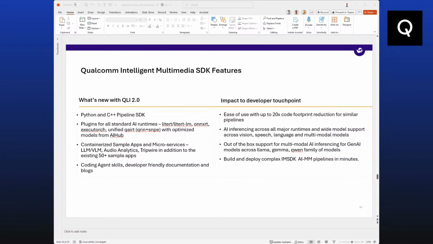So another new thing that we're doing is we are up-leveling a lot of our sample apps in line with the industry. So most of the sample apps now will be microservices based and containerized. So you get access to LLM, VLM based microservices, which you can incorporate in your products and use right away. Or you can look at the blueprints like audio analytics, tripwire, and many more, and construct your applications based on that. So essentially, this set of sample apps gives you access to a whole lot of the latest Llama, Gemma, and Qwen family of models, which can be integrated very easily in your apps.